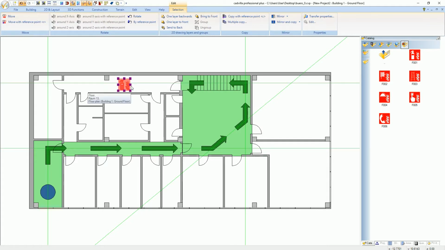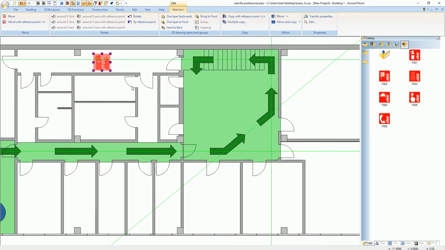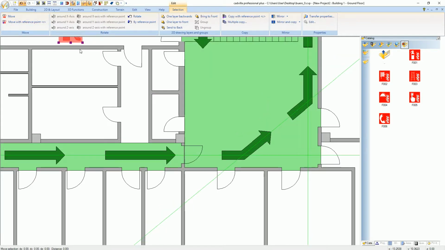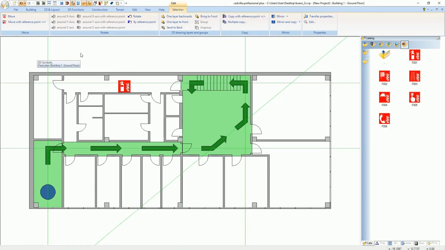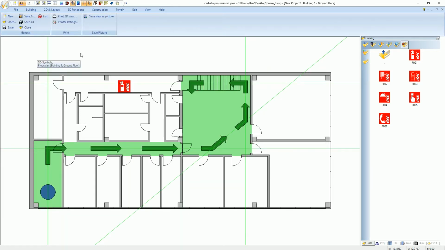We zoom now a little bit into the view, and we select the function Move with Reference Point, or we press the shortcut R. We zoom a bit more into the view. This is our reference point, and we move the symbol to this point. We zoom out of the view again, and we press Escape. The first extinguisher symbol was successfully positioned.